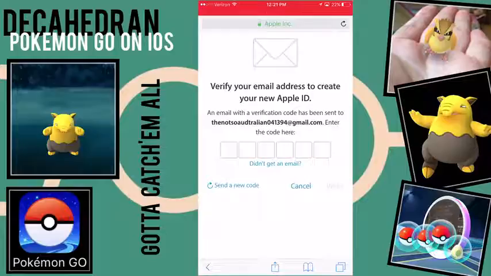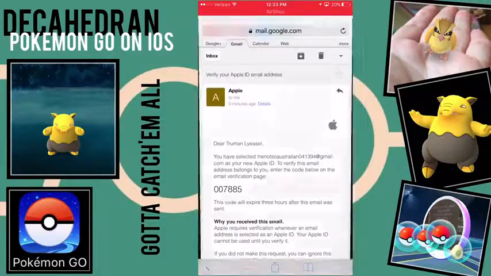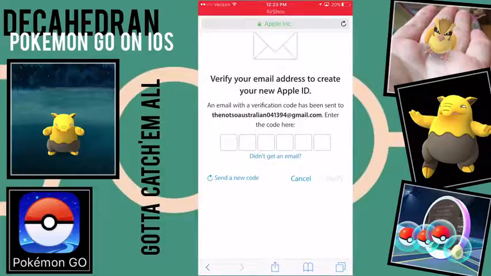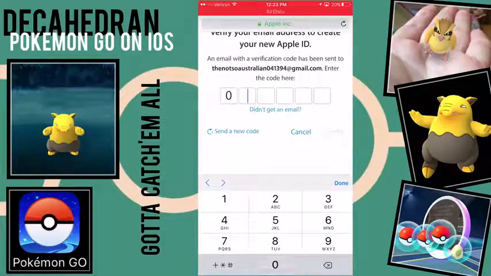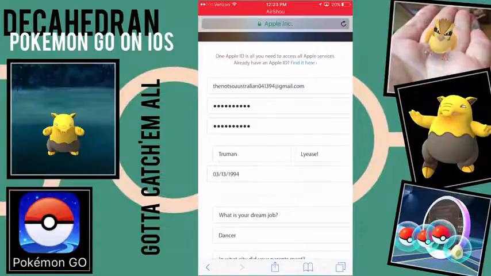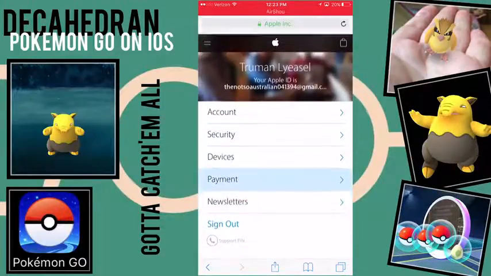Now we have to go to that email address and get this code. So let's go there. So now we got the email. Now we're going to go back to that right there. 007885. Verify. And then, okay, so that's done. There we go. So we have an account.